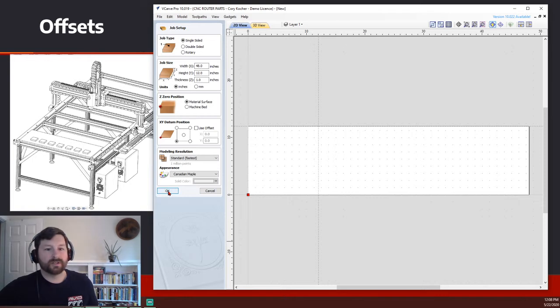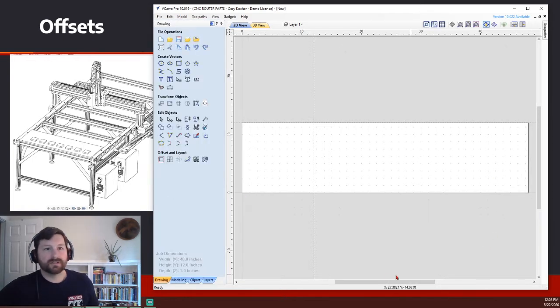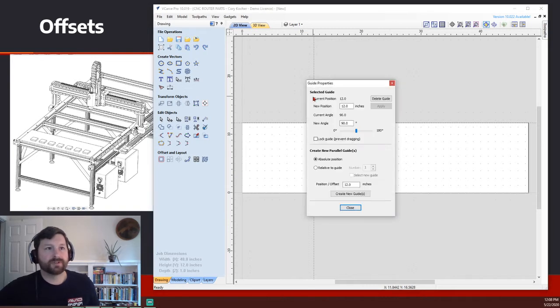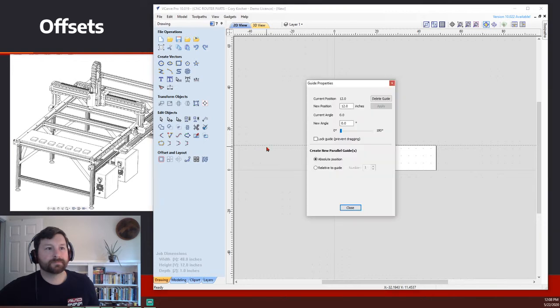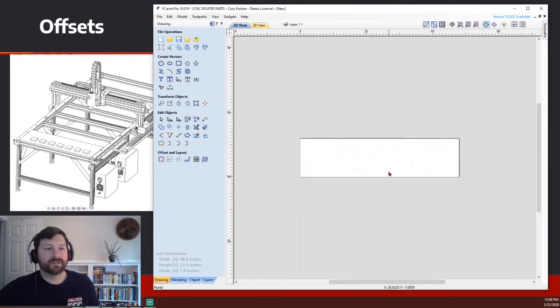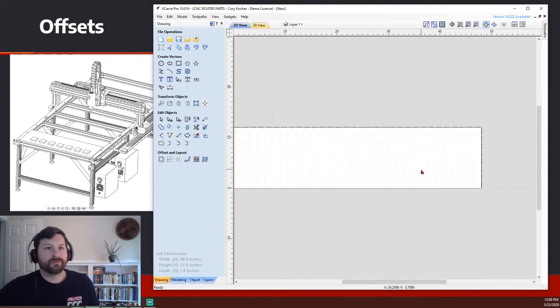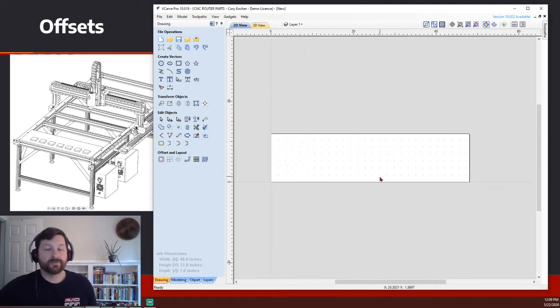So we're going to go ahead and click OK, and now we have this. I am going to delete these guidelines. Perfect, get those out of our way. So here's our 48-inch by 12-inch spoil board, and I guess the first thing we should do is we should draw our 7 work pieces.